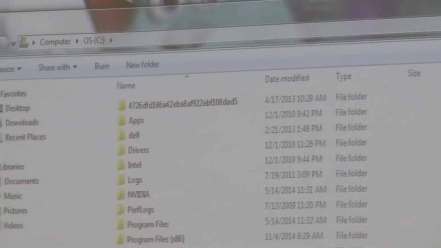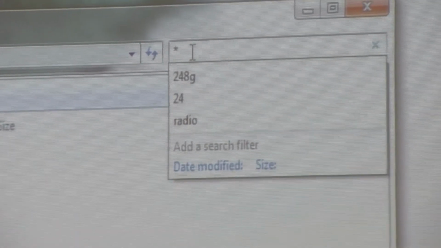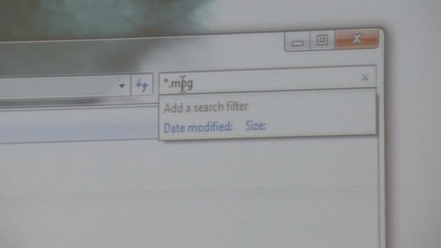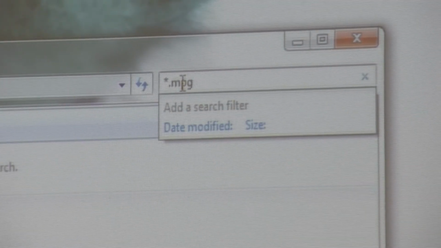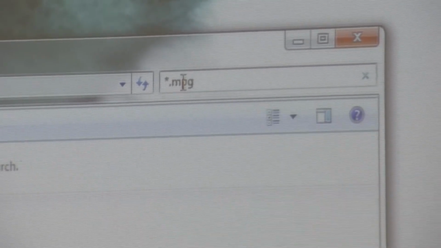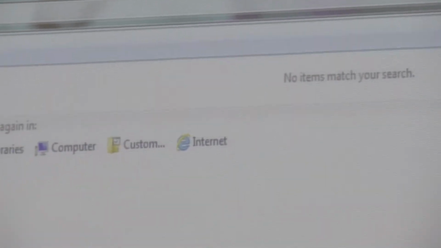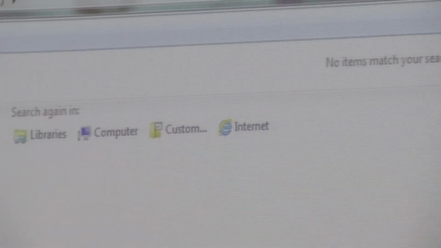And then I want you to do a search. We're going to type asterisk dot MPG. Is that what our file extensions are? Then hit enter and see if anything comes up. See if there are any clips. There are no clips on this computer. Anybody see any MPEGs on their C drive?